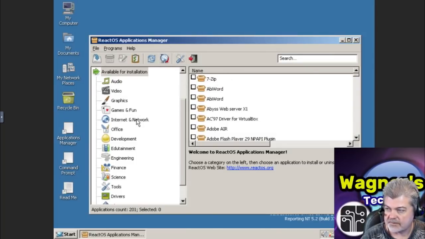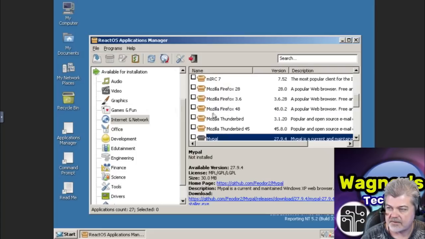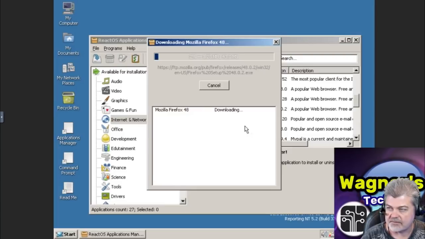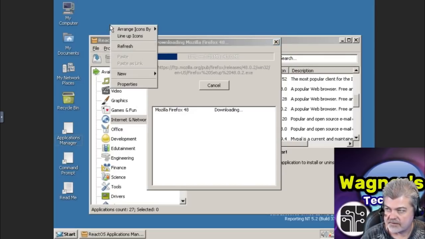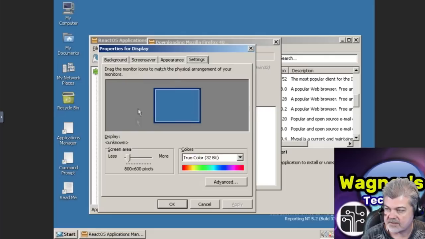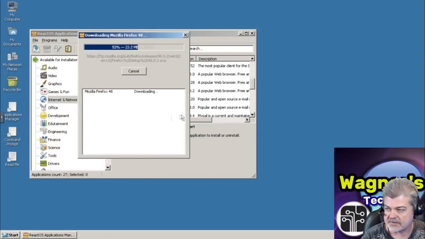So at this point, we can go to Internet and Network. And okay, so now let's go to Firefox. We'll right click, hit install, and it's going to download Firefox across the network directly to our virtual machine running on our Synology NAS. One thing I'm going to do while that's going is right click here, go to Properties, and go to Settings. I'm going to change my resolution just a little bit. Seems to run a little bit smoother when I do that. The mouse is more responsive.